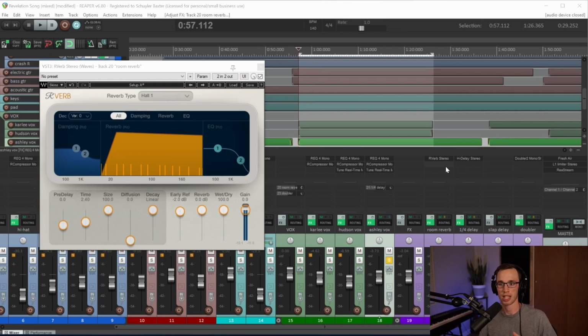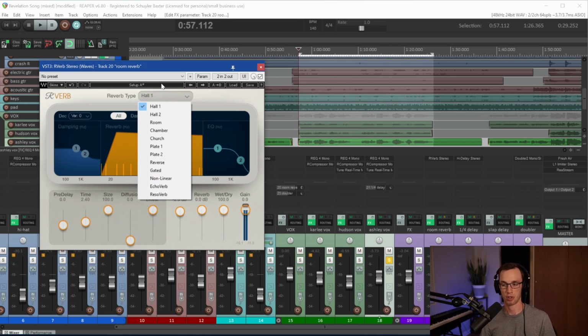Okay, I'm using the Renaissance Verb plugin from Waves. I love this plugin. I love the visual components that it gives as you're adjusting the different parameters down here. The first parameter we're going to talk about is the reverb type. There's a lot of different types that we can use, and they're usually modeled after rooms or spaces or the method of actually recording that reverb.